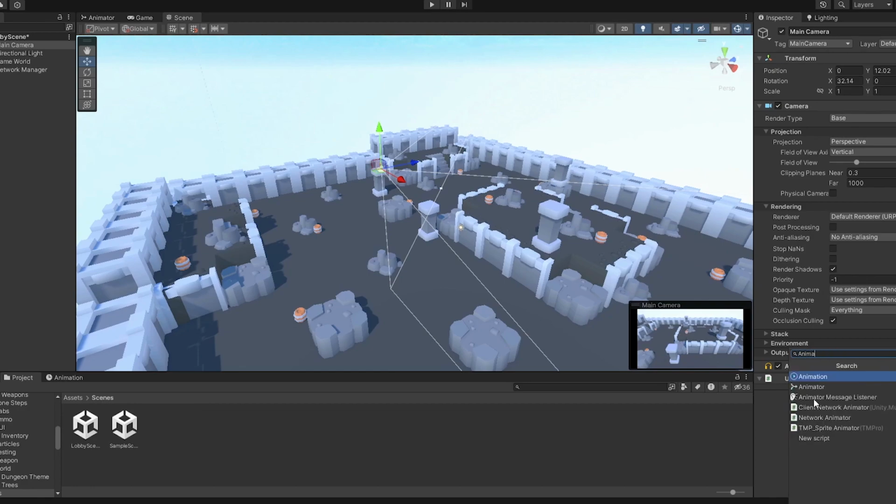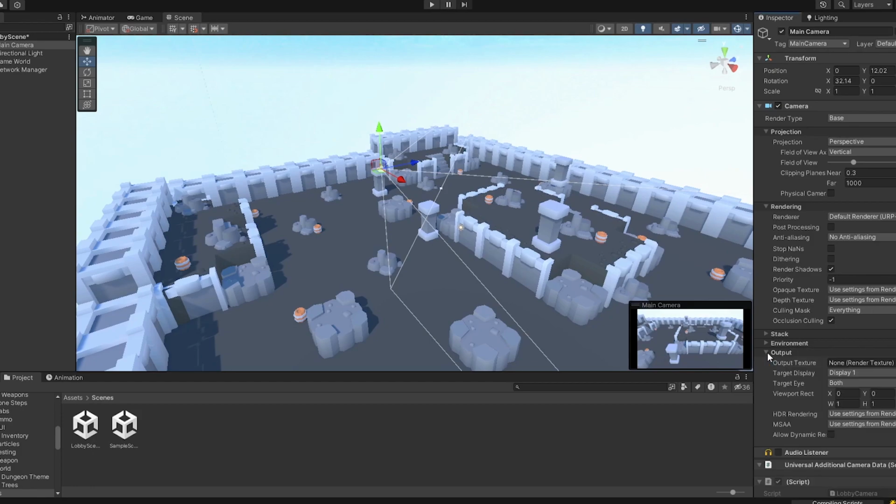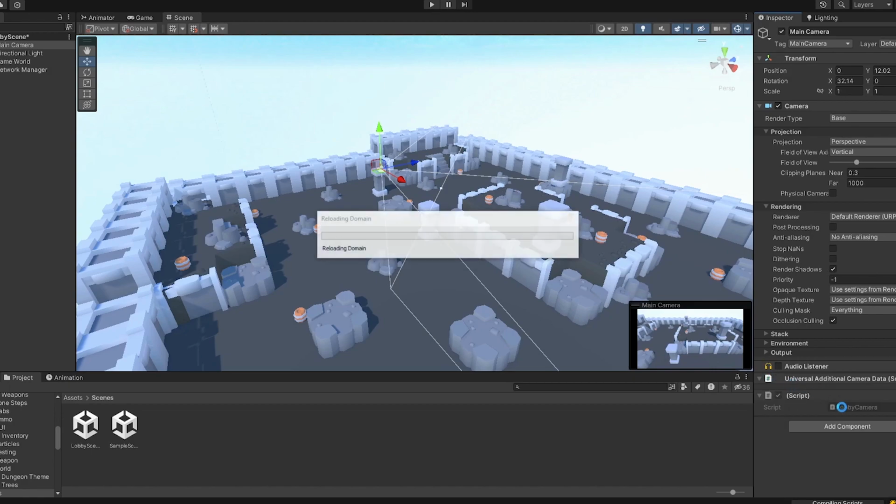Let's call it animate. Oh, naming is my problem, like for years. I think this could be the lobby camera. Just the lobby camera. I think this is okay. This is the lobby camera. And we can remove the audio listener.